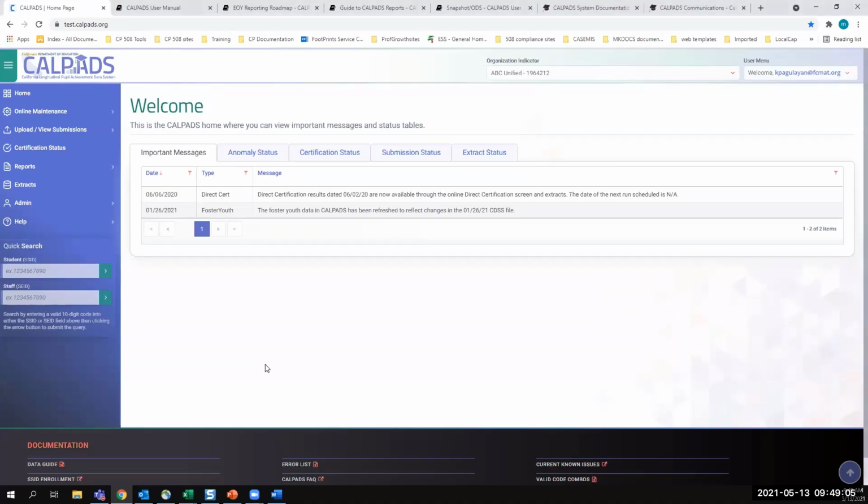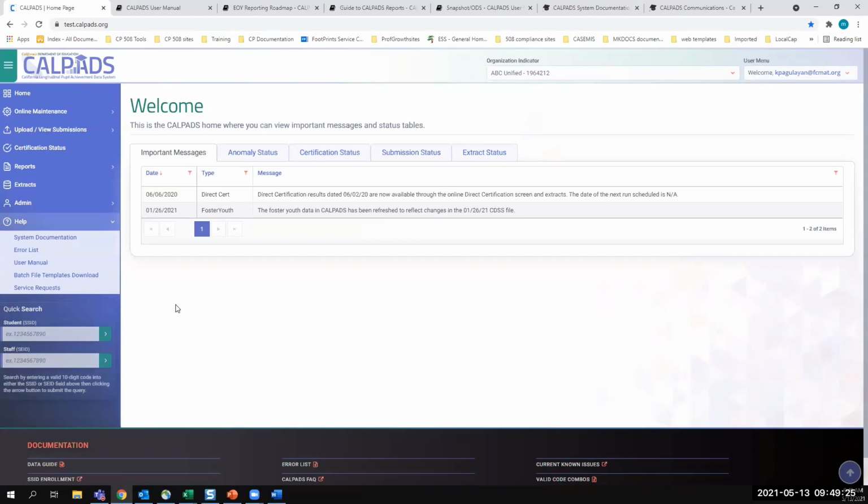So Nate was showing you the timelines of the submission, and to be able to prepare for these timelines, I would suggest looking at different sites that you could take advantage of. First, you could do that by going on help. And just to remind you, these sites can be accessed independently of the CalPADS website. But since we're talking CalPADS, we can just go to help.